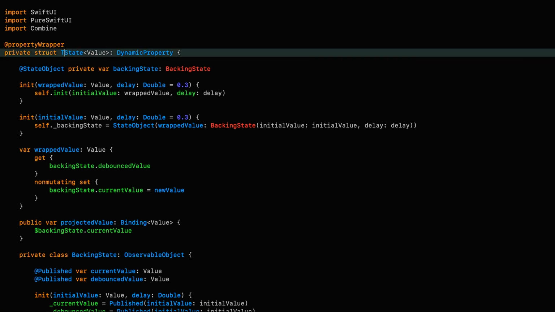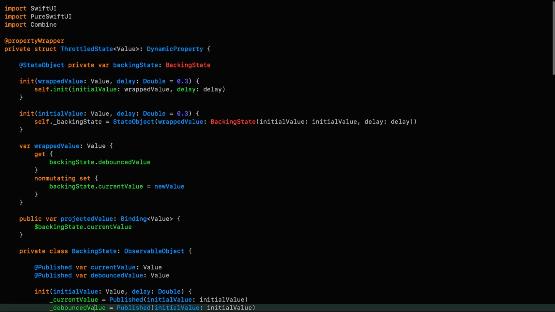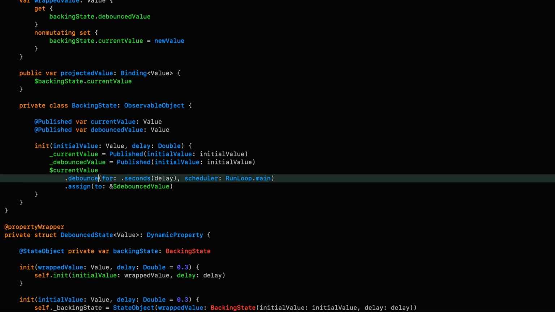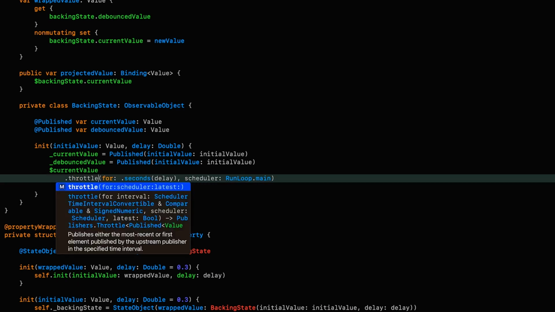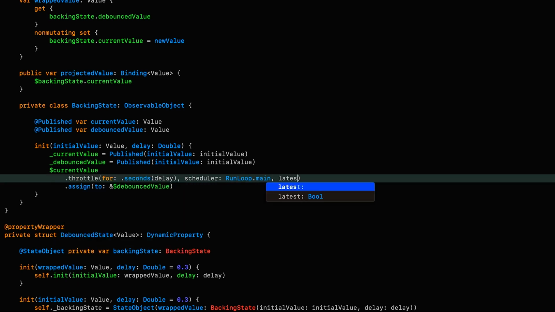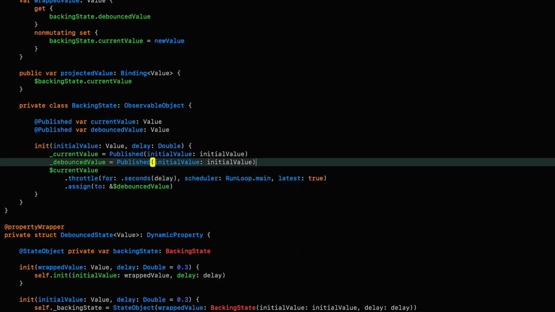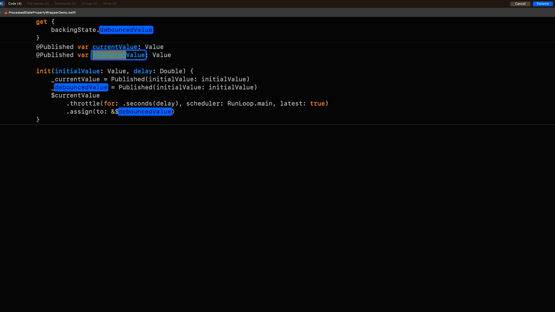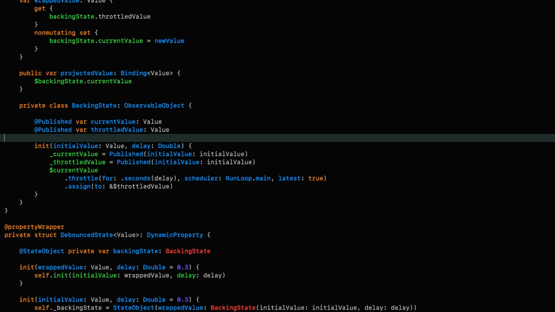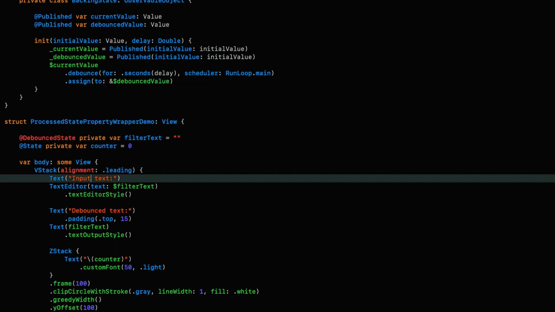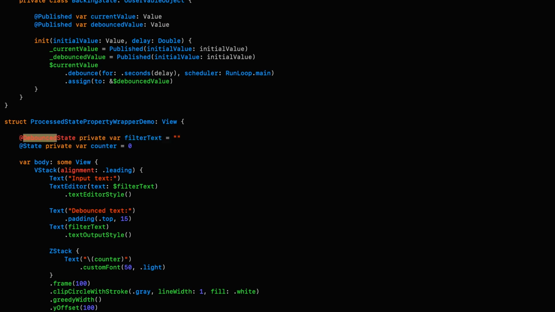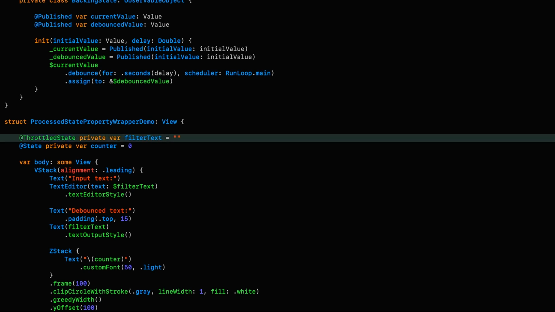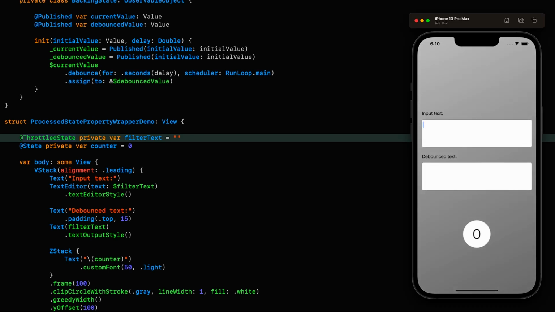name the copy throttled state, then we can go to the backing state and change this operator from debounce to throttle, and add another argument to say we want the latest value. Let's rename debounced value to throttled value, since that's what we're doing. And now we can use that instead of debounce state. We run it again, and we've got it throttling.